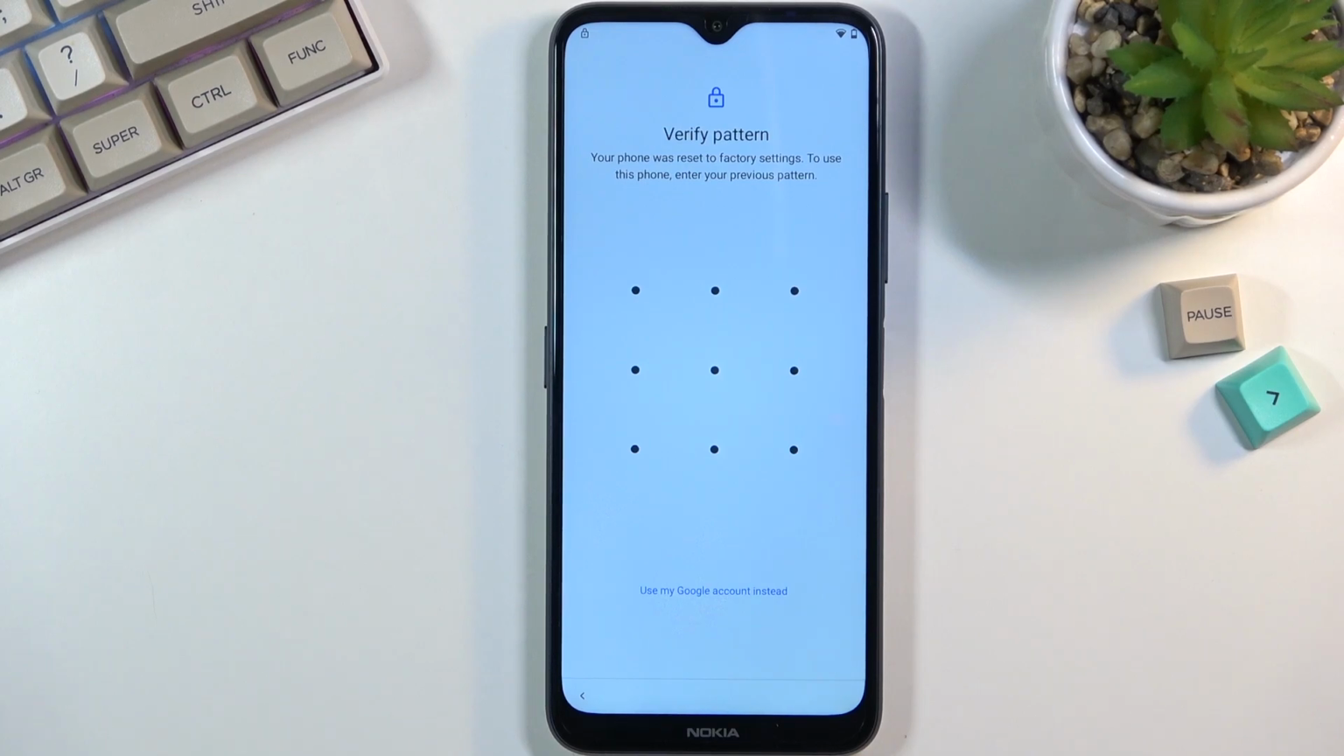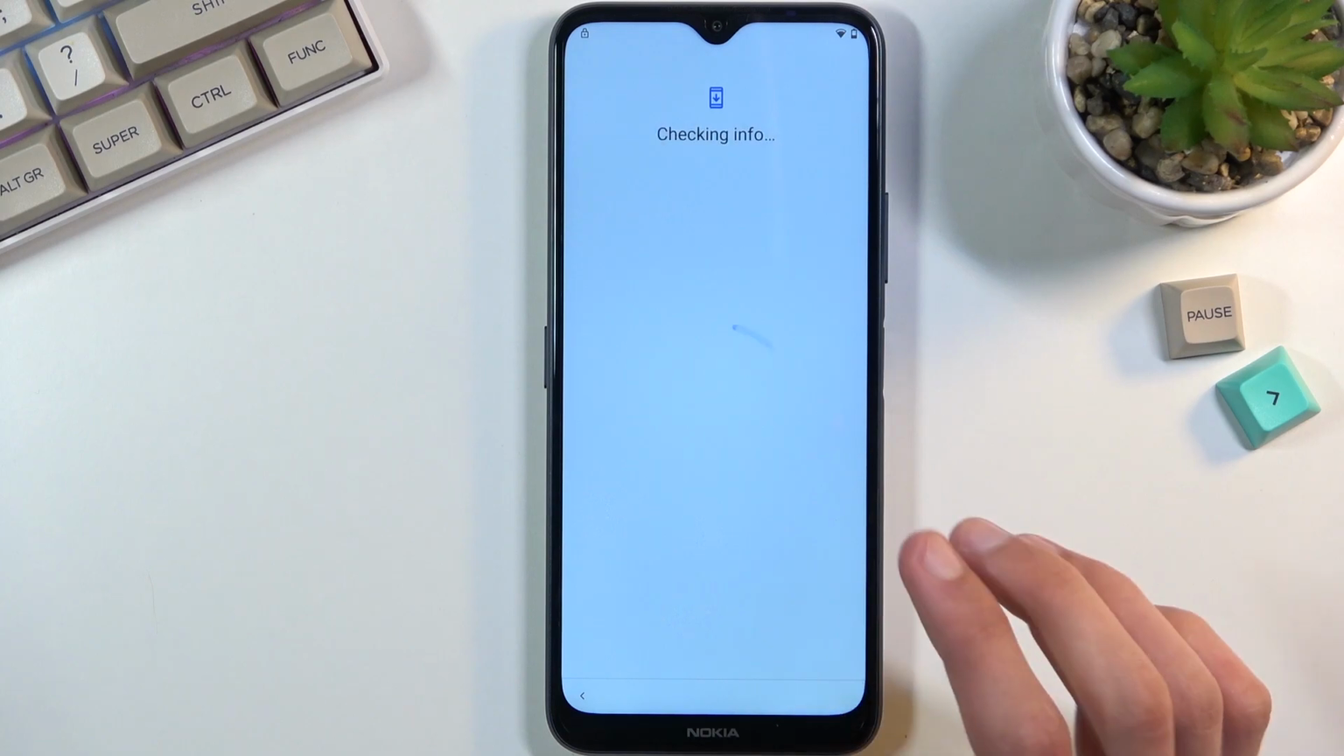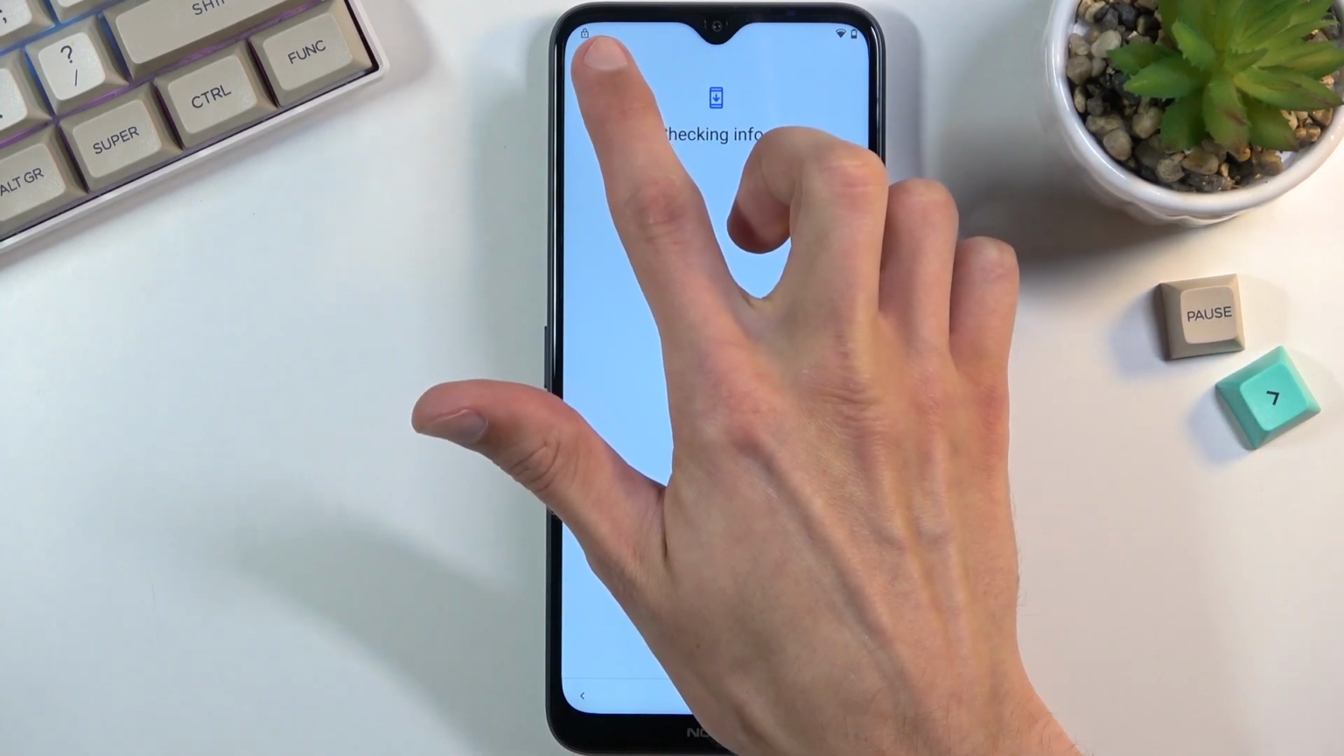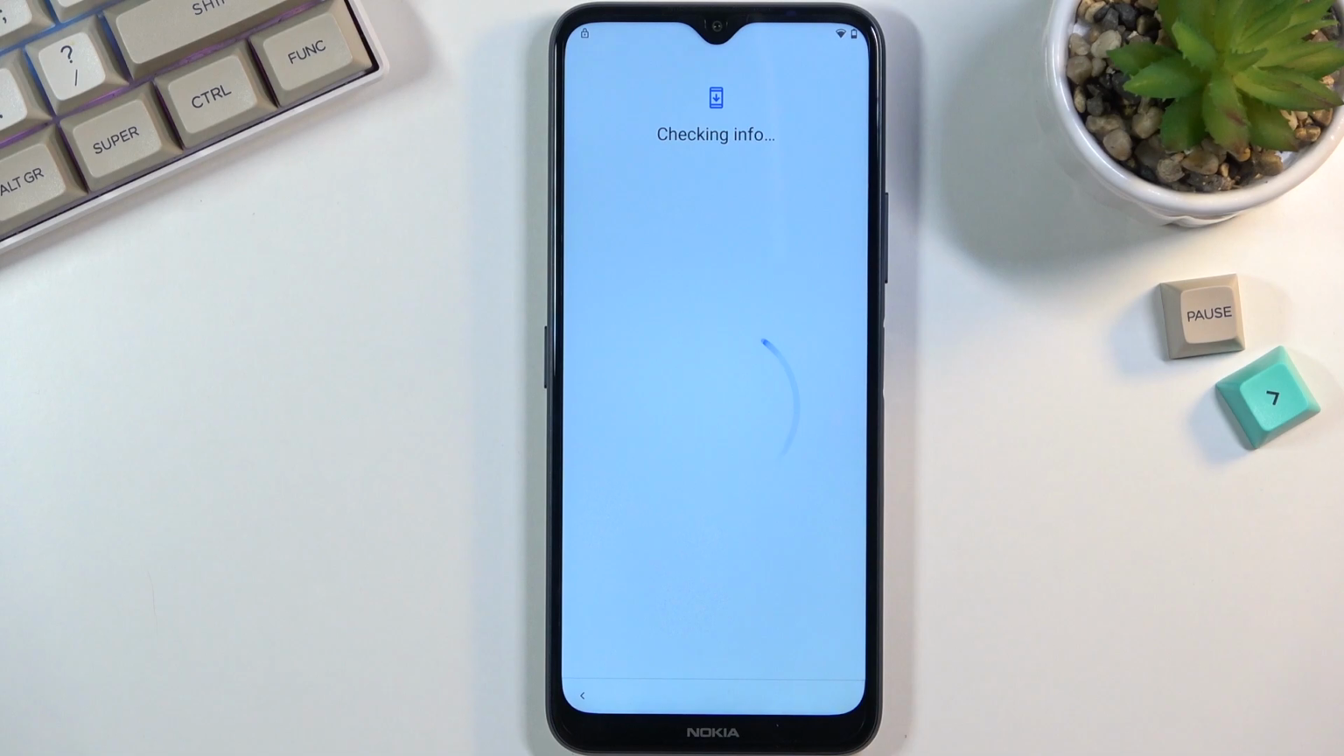Welcome. In front of me is a Nokia G50, and today I'll show you how to bypass the Google verification on this device. Now, obviously, you can see that the phone right here is locked, and I can unlock it or verify it using a previously used pattern or using the Google account. And obviously, you can also see this lock right here that basically proves that the device is locked.